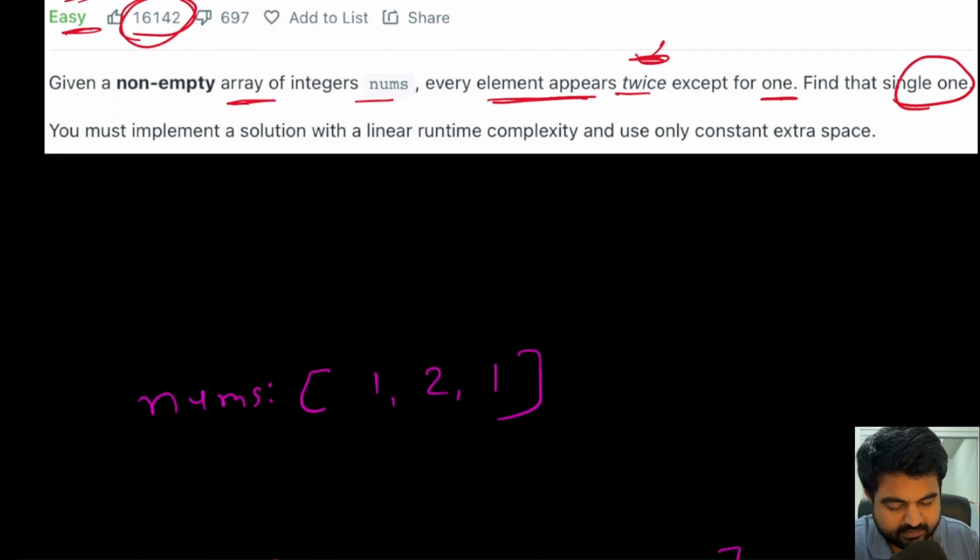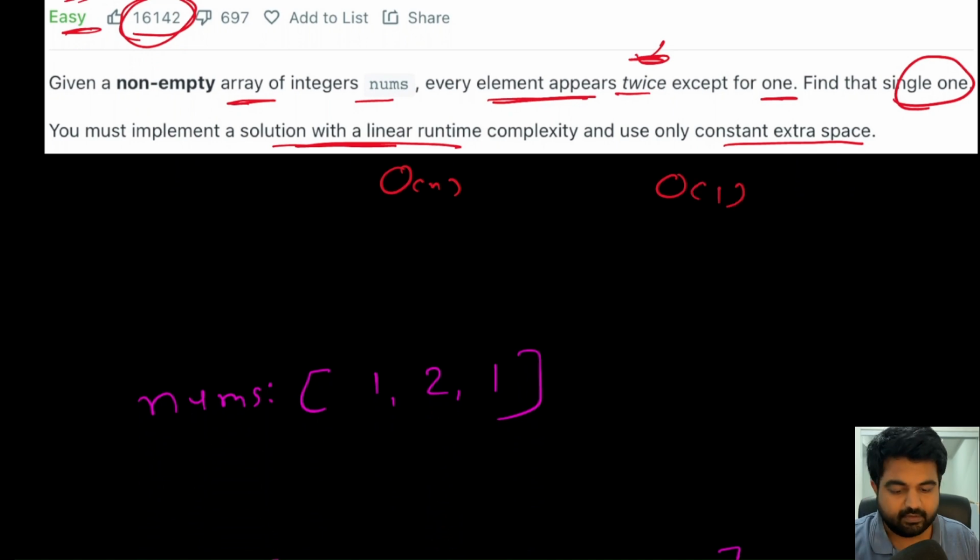Now, the important thing is we need to be able to find the solution in linear runtime, so big O of n runtime complexity, and using constant extra space, so using big O of 1 extra space.